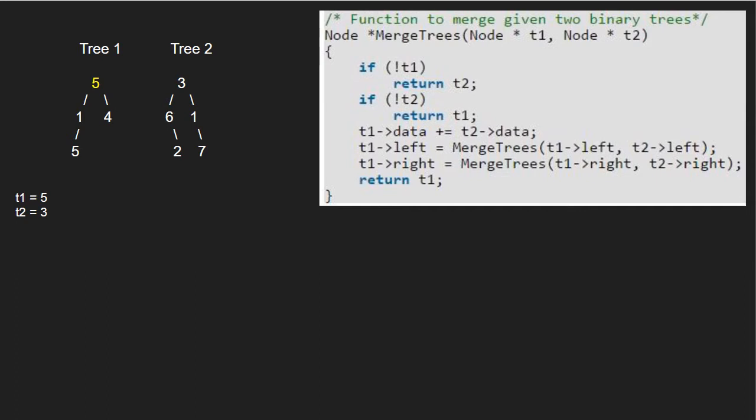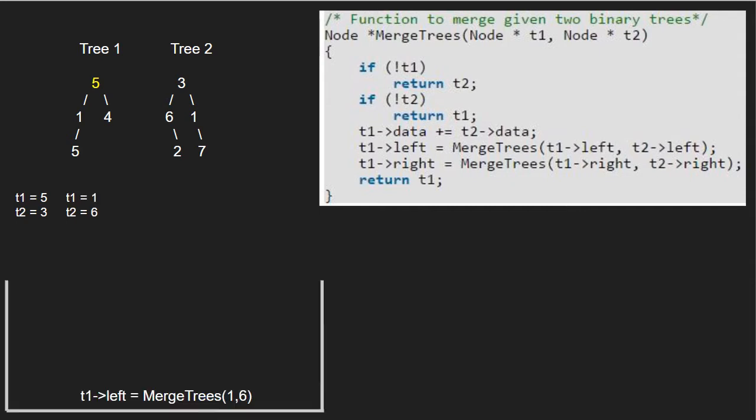Next, we call for the left subtree of T1. Hence, we pass T1's left and T2's left to mergeTrees using a call stack. Again, we replace T1 with T1's data plus T2's data. So, T1 will be replaced by 7. Next, we pass the left child of 7 in tree 1 and left child of 6 in tree 2. Since left child of 7 is 5, T1 will point to 5 and T2 will point to null as 6 does not have a left child. Since T2 is null, we return T1. Hence, 5 remains 5 in tree 1.